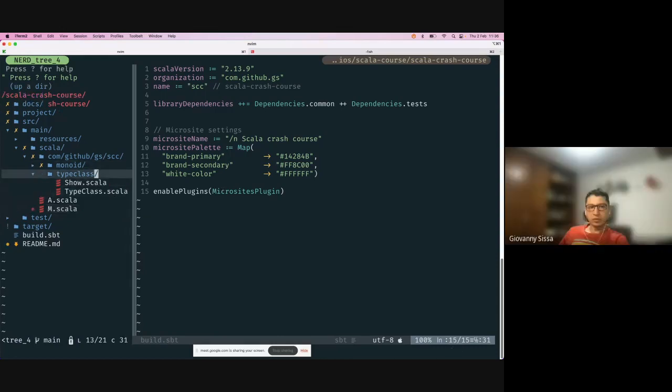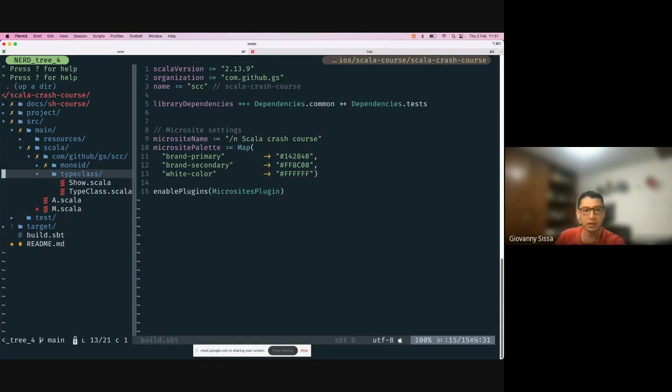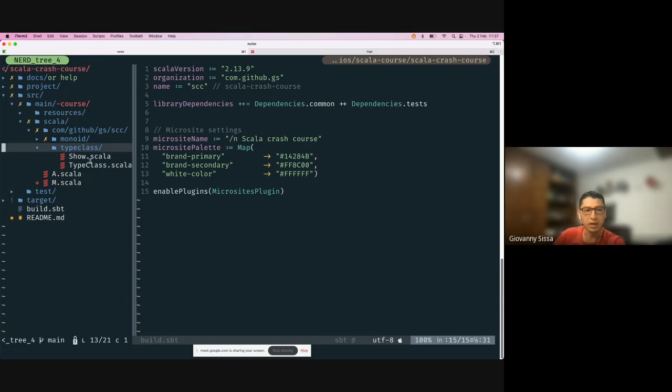Okay. Today, as I mentioned, we are going to talk about type classes. This is a pretty common part in functional programming. The idea is a way to introduce polymorphic behaviors using functional implementations. So let's start with an example.